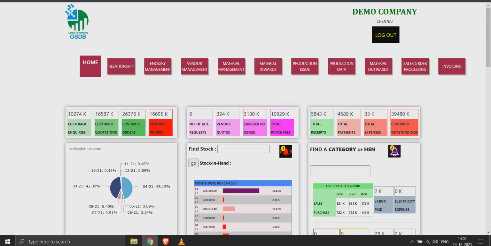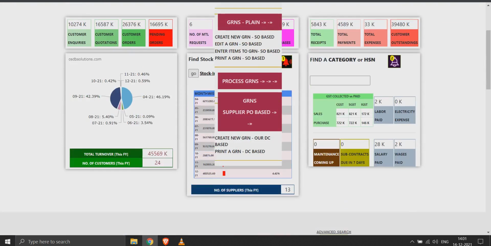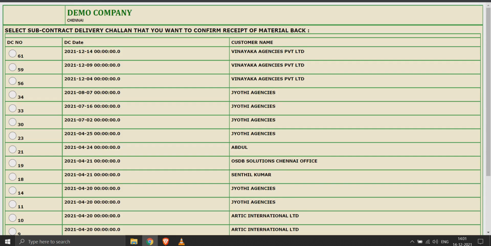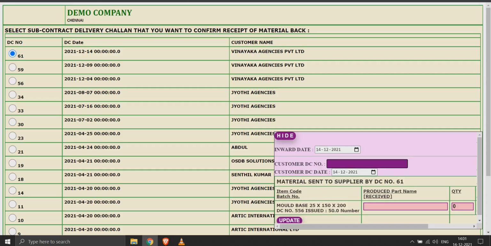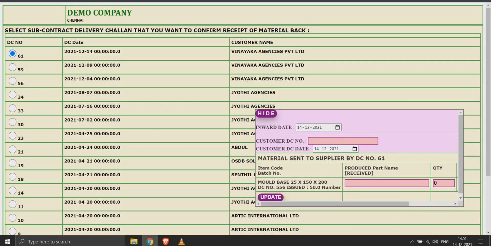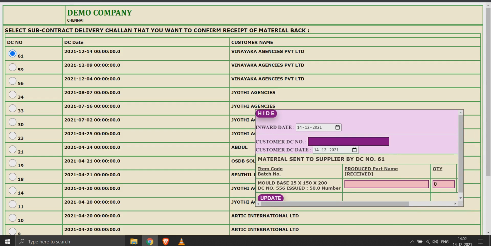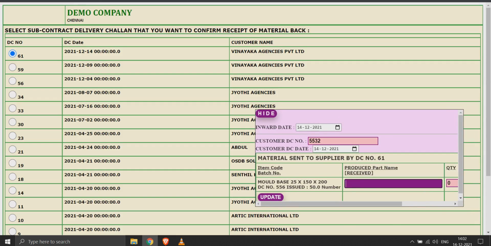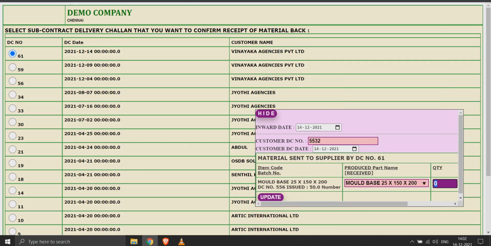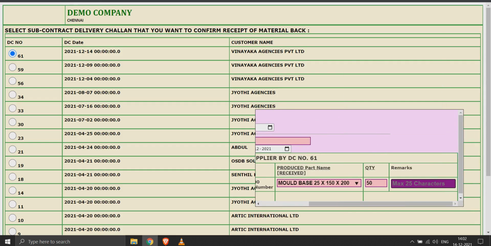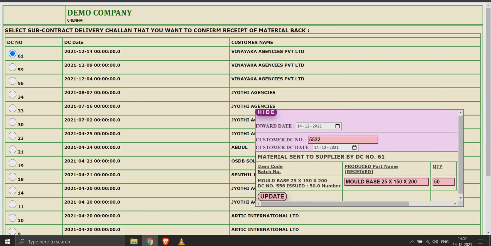Go to Material Inward, click Create New GRN, RDC based. Select the RDC number. Just enter the supplier DC number. Select the incoming item code, quantity, and update. That's all. A goods receipt note has been quickly created.